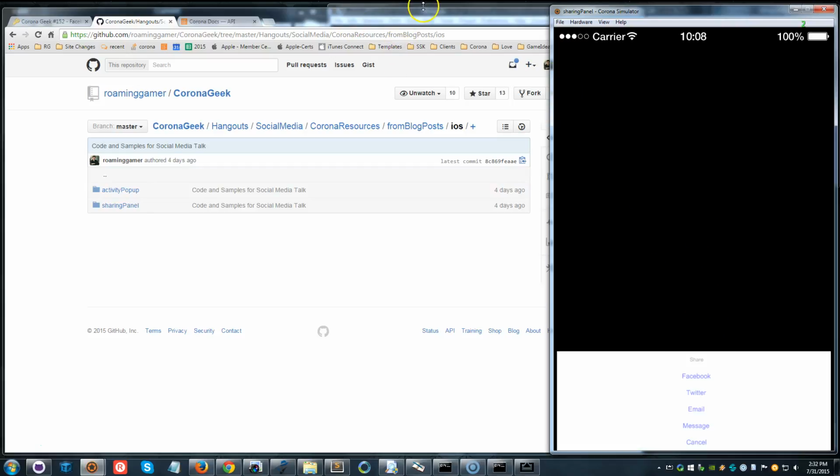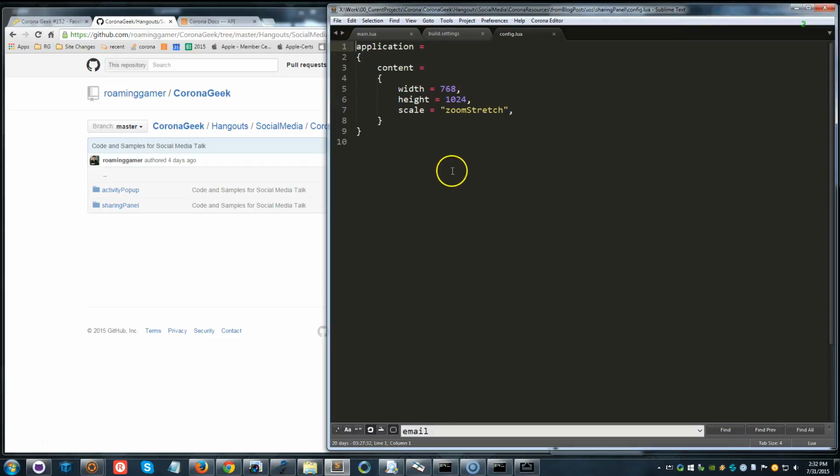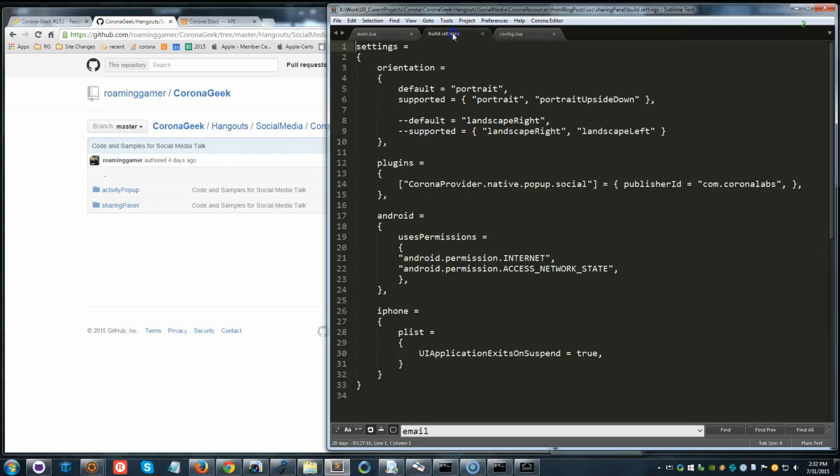So why don't I show you the files briefly. I changed the config file so that it defaults to the layout for an iPad, which is what I have, and I'm going to be demoing it on. And then I used Zoom Stretch, which I don't normally use, but I wanted it to be very simple so it would always fit on every screen.